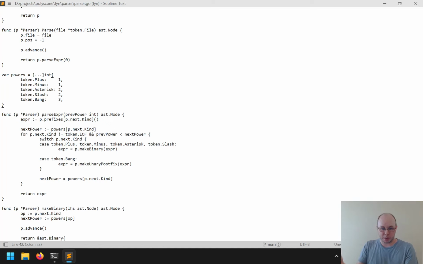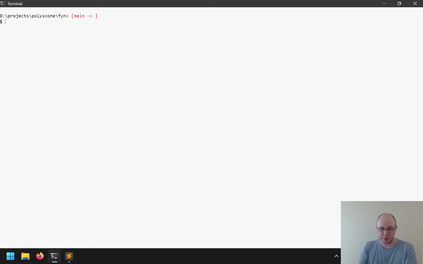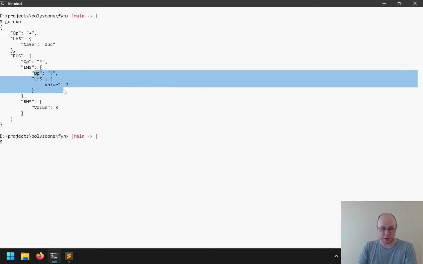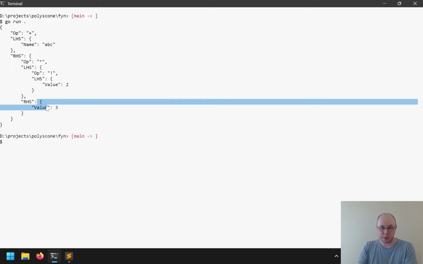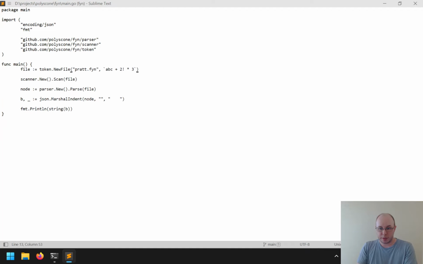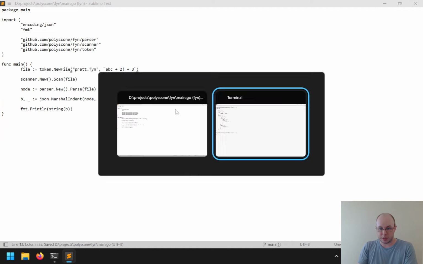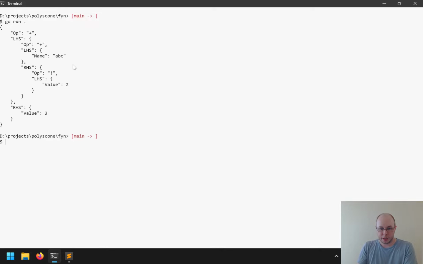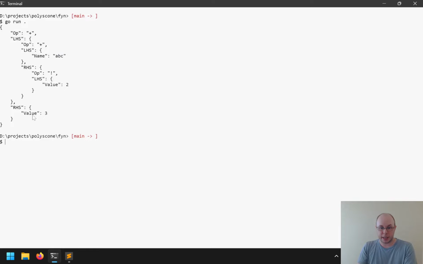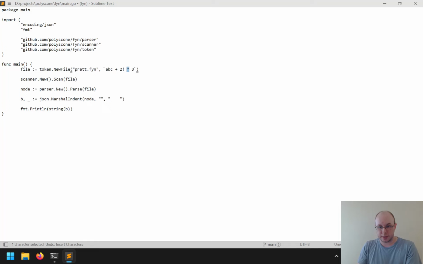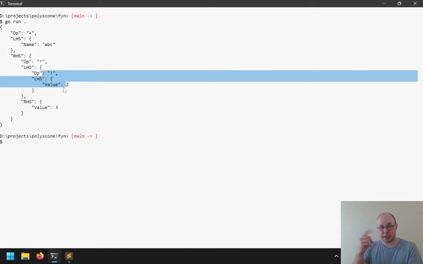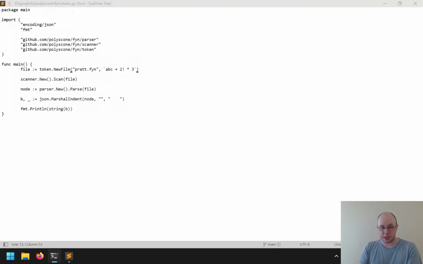I'll show you what happens when we put an incorrect power here as well. So if we run this, we've got the factorial of 2 being multiplied with 3, and then that's being added to ABC here. And if we just make these the same operator, so plus and plus, we have the factorial of 2 being added to ABC being added to 3. So this is working correctly. So let's just put it back to the multiply, where we get the factorial of 2 being on the left hand side of the multiplication.